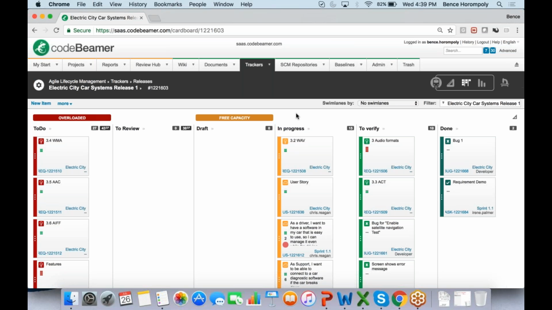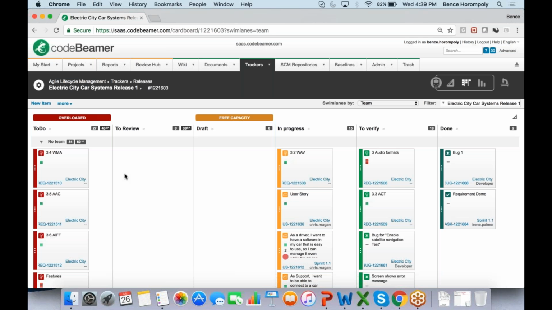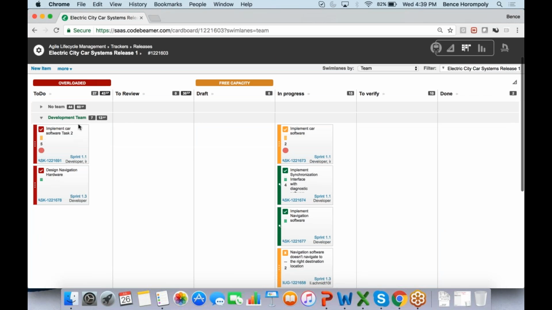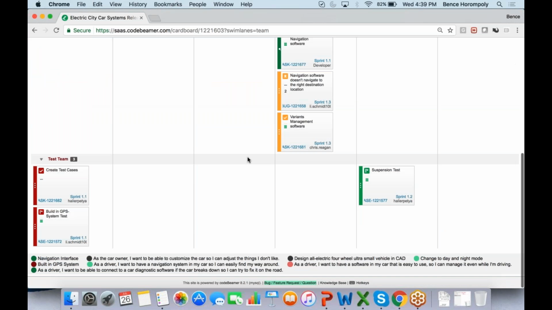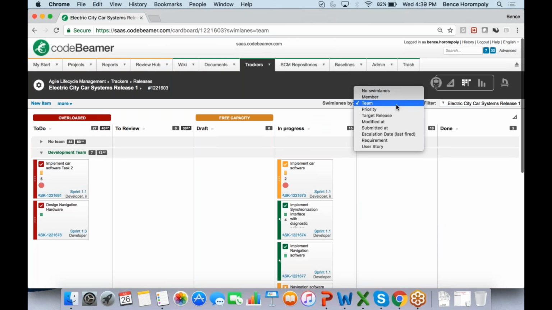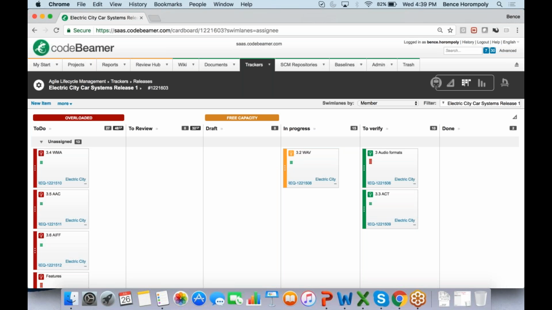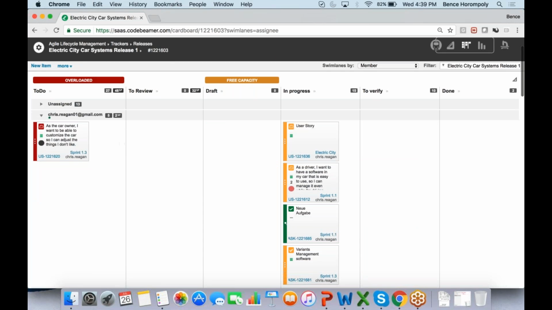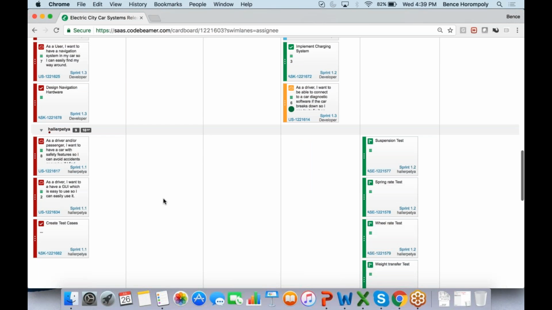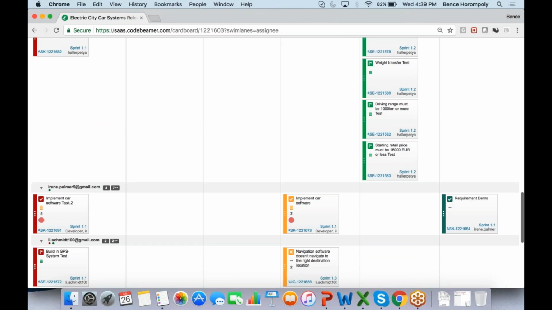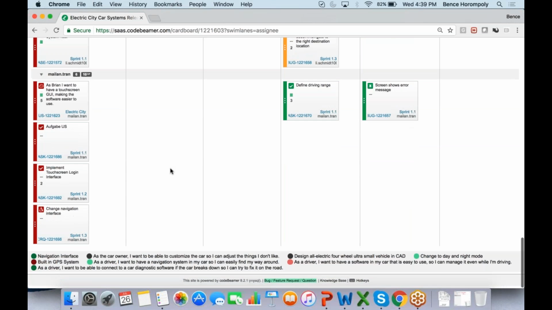And then I can also group this into swim lanes. So not just vertically, but horizontally. And this is where I can group it into teams, for example. No team, development team, this is what they're working on right now. This is what the test team is working on. I can group this also into specific members so I can see who is working on what. I'll close the unassigned ones. Yeah, so these are the roles and specific members in this project, and I see who is working on what.